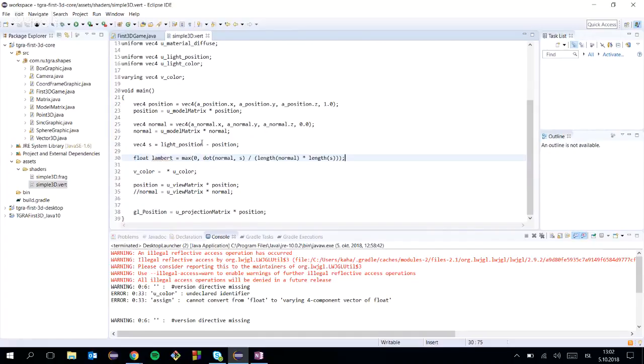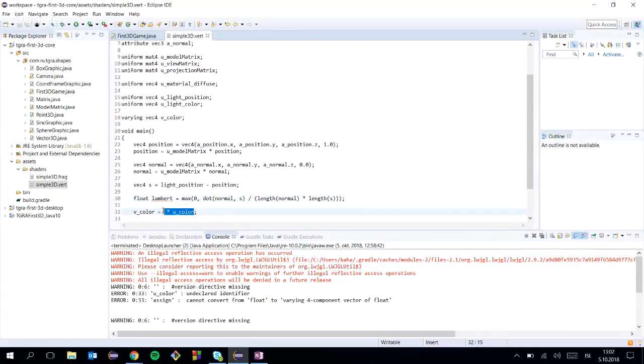Okay, so U color we don't have anymore. So what's our color going to be now? Given that we're only using one light and we're only using diffuse calculations, no specular: Lambert times light color times material diffuse. Yeah, material diffuse.